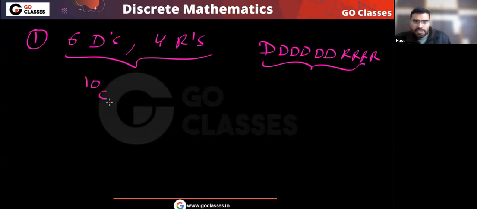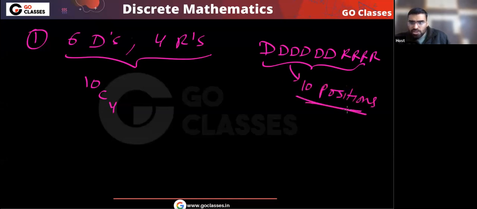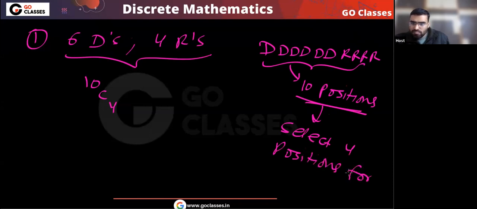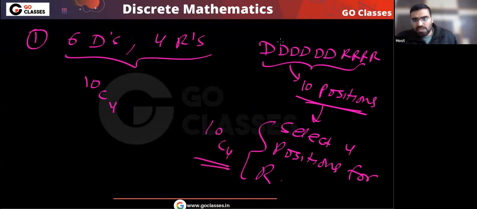So the answer is 10C4, because you have a total of 10 positions. From these 10 positions, you select 4 positions for R. That means 10C4. In the remaining positions, automatically D will be there. So this is the 10C4 for this.